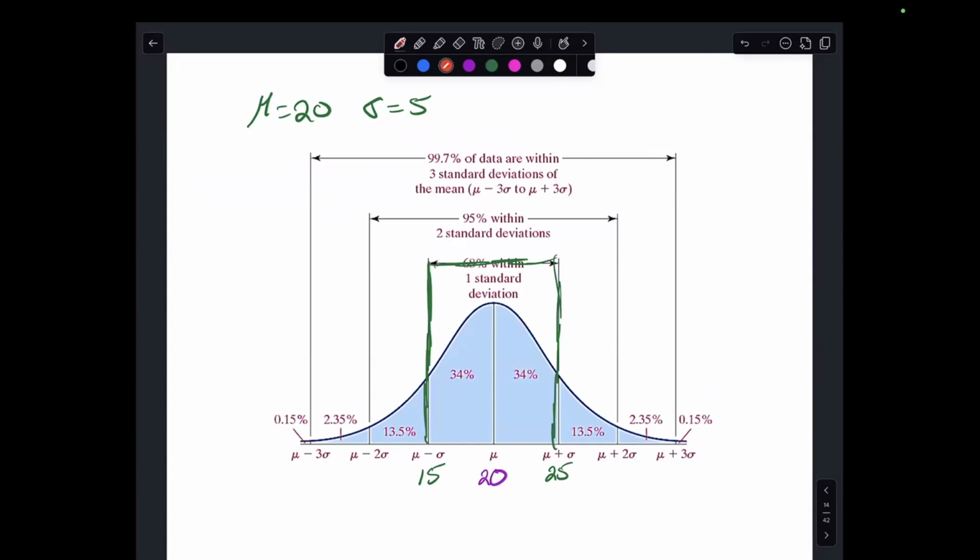Now I'm going to add another 5, so this would be 30. Subtract another 5, and this would be 10. 95% of all of my data values are going to be within those 2 standard deviations of the mean. So 95% of all of my data is going to be between 10 and 30 in this case.